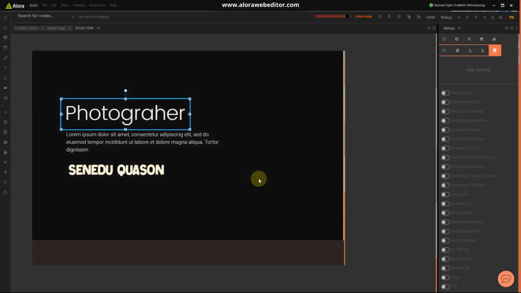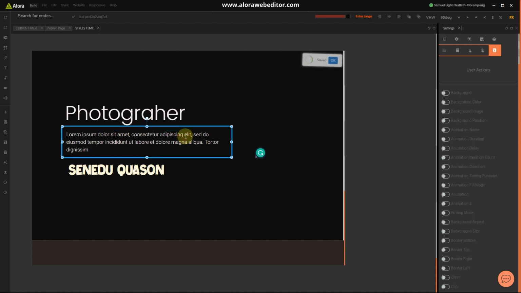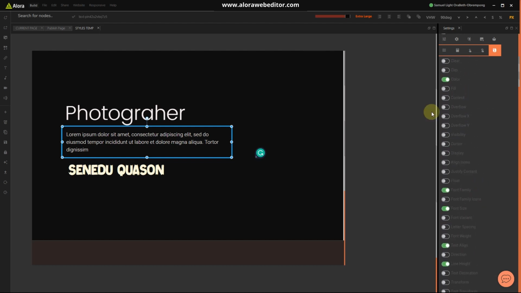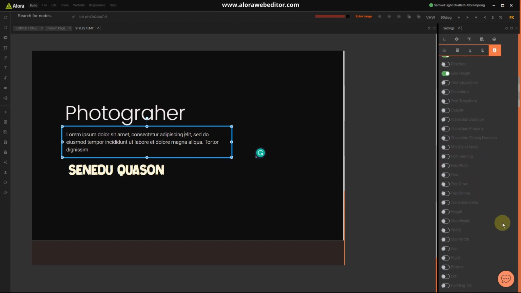Submit. So we've created our action, right? Okay, let's go to the next one. We click on this, and then we are going to also deal with color. We are going to take font family, font size, line height, and text align. This is what we need to take for this particular one.